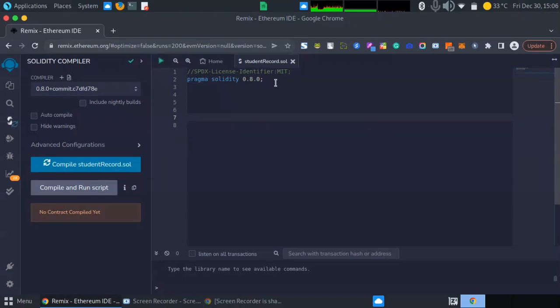To write a comment, you use the two slashes. Once Solidity sees these two slashes, it automatically understands that what you have in this line is a comment. Sorry for the crack in my voice. So once the Solidity compiler sees the two slashes, it understands that this is a comment, and it does not bother compiling it.